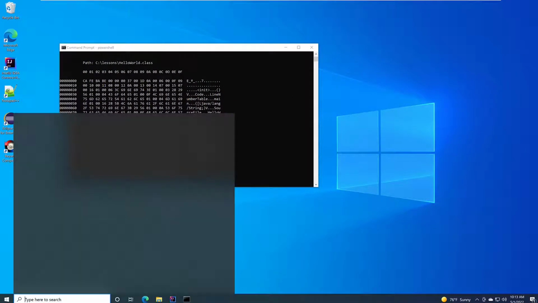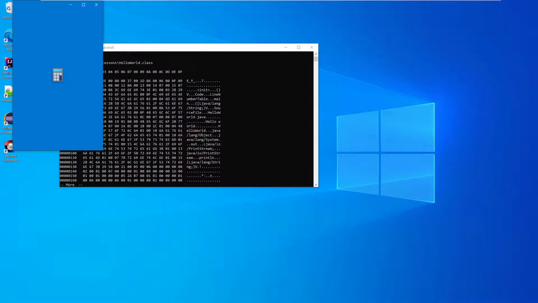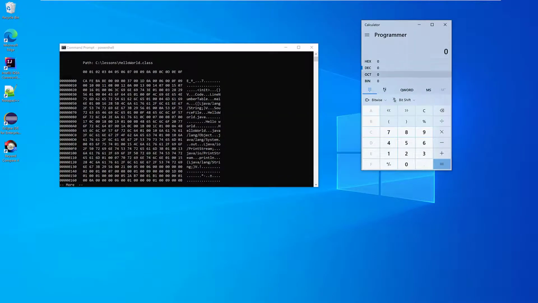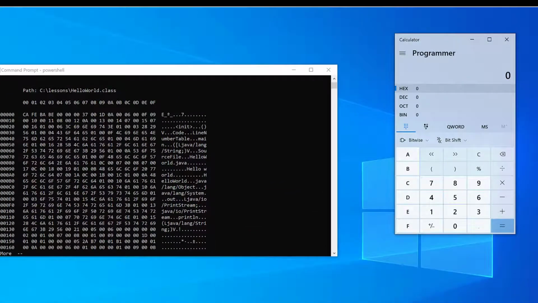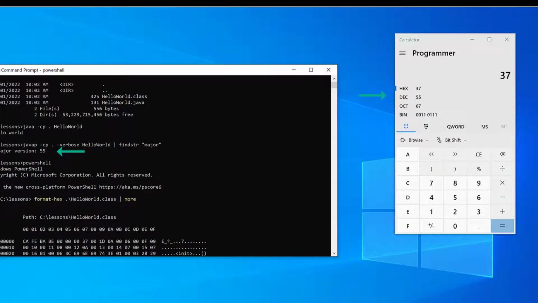Let's open up the calculator in Windows. Notice we have it set to programmer mode, so we can see the results in hex, decimal, octal, and binary. Let's switch to hex, enter 37, and as we see, our value in decimal is 55. If we scroll back up to our previous result when we ran the javap command, we see that our result then was indeed 55, which means Java 11 was used.